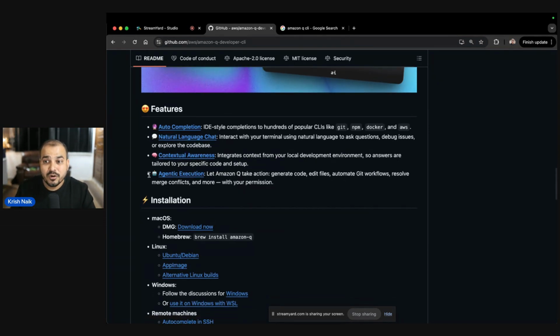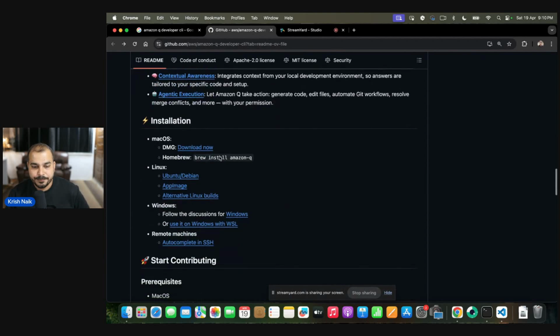Coming to the fourth important feature, that is nothing but letting Amazon Q take action: generate code, edit files, automate Git workflows, resolve merge conflicts, and more with your permission. Here it also considers human feedback, and with respect to that, it will be able to perform all these tasks, right? And trust me, with respect to generating code and editing files, it is so accurate, which I'm also going to show you as we go ahead in this demo. But we'll go step by step.